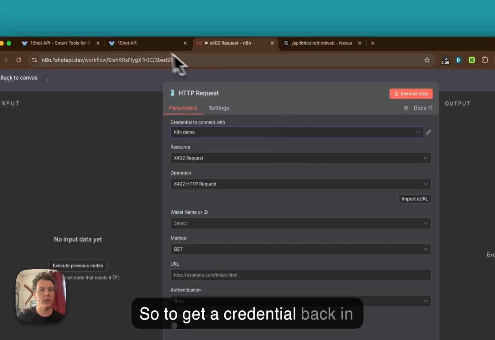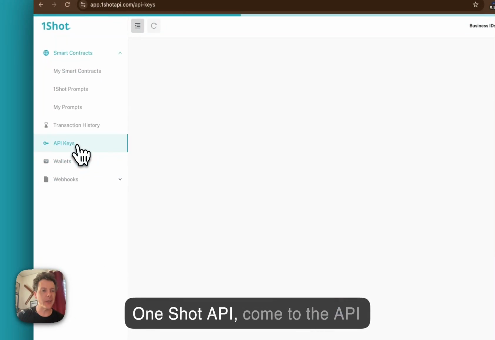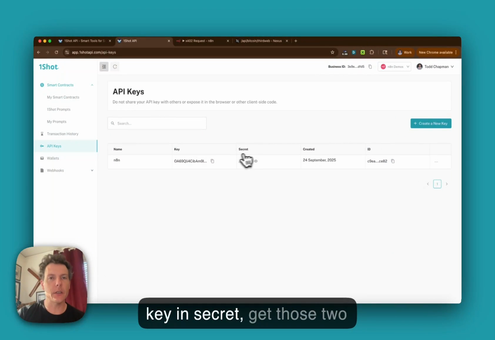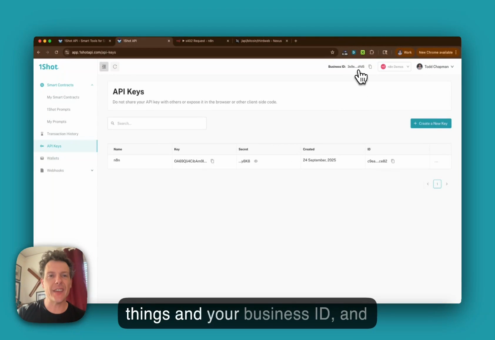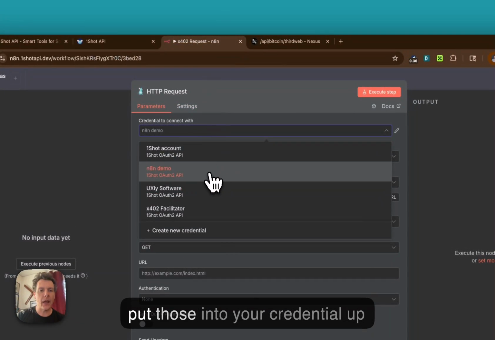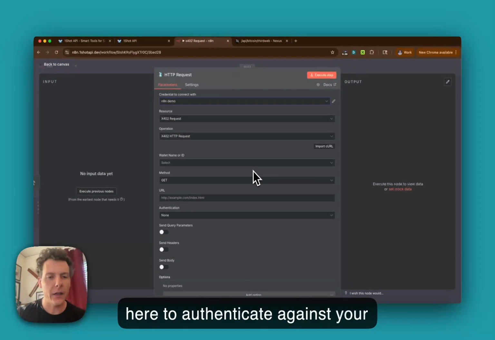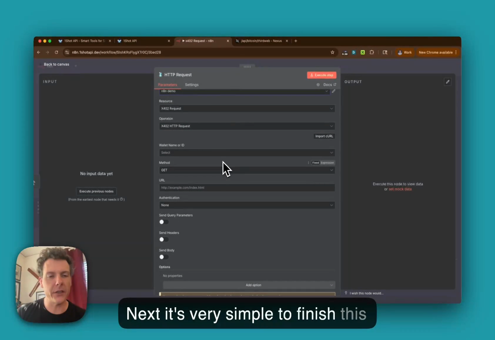So to get a credential, back in One Shot API, come to the API keys tab, generate a new API key and secret, get those two things and your business ID, and put those into your credential up here to authenticate against your account. Next, it's very simple to finish this setup.